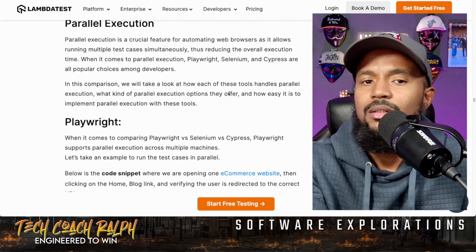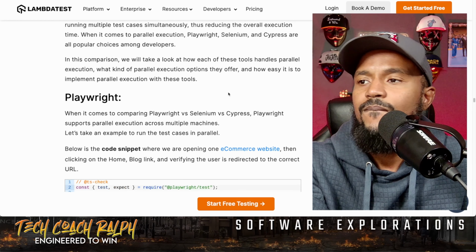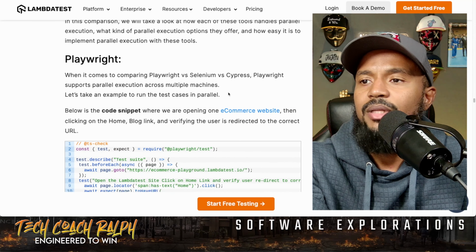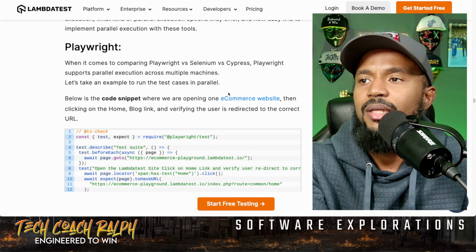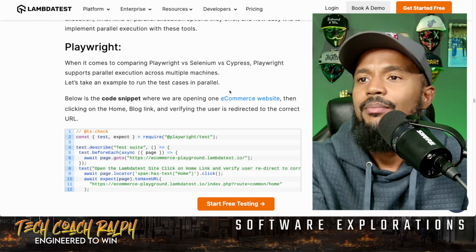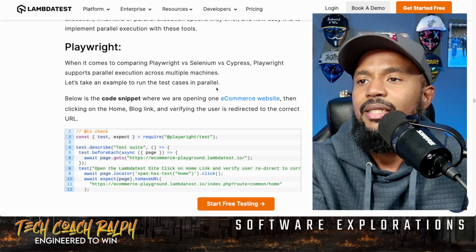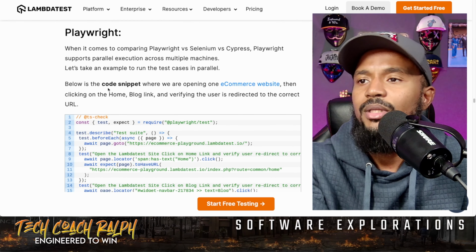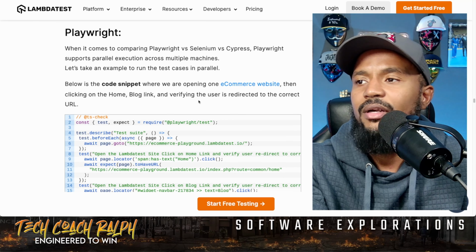All right. So let's take a look at Playwright. When it comes to comparing Playwright versus Selenium versus Cypress, Playwright supports parallel execution across multiple machines. Let's take an example to run test cases in parallel. Below is a code snippet where we are opening one e-commerce website, then clicking on the homepage, blog link, and verifying the user is redirected to the correct URL.